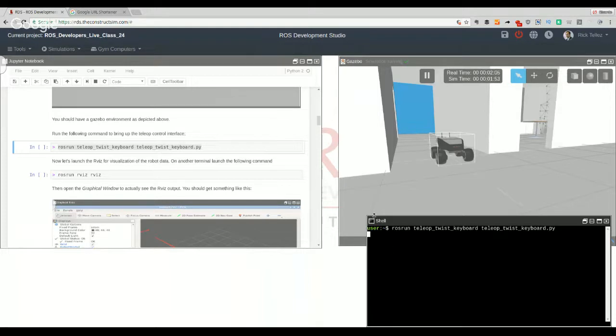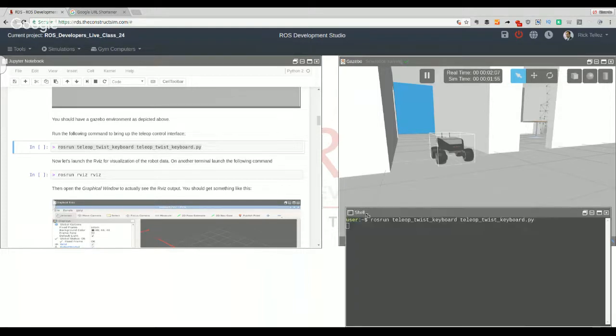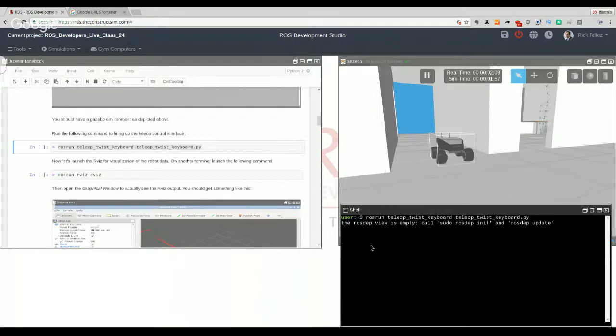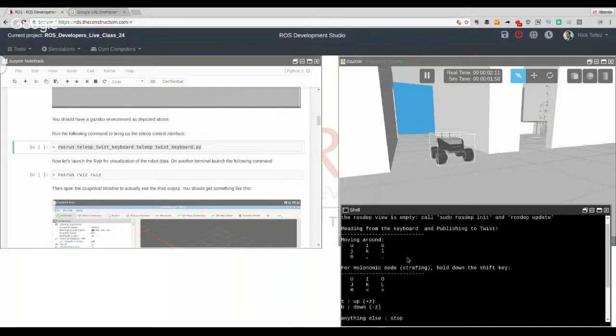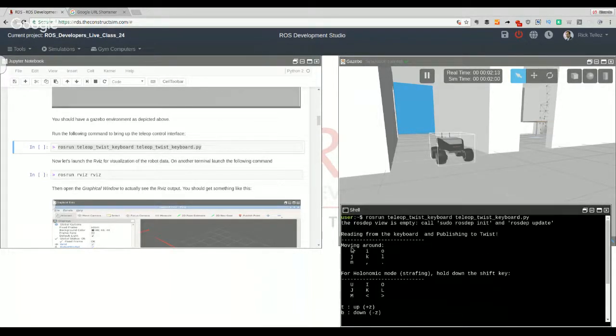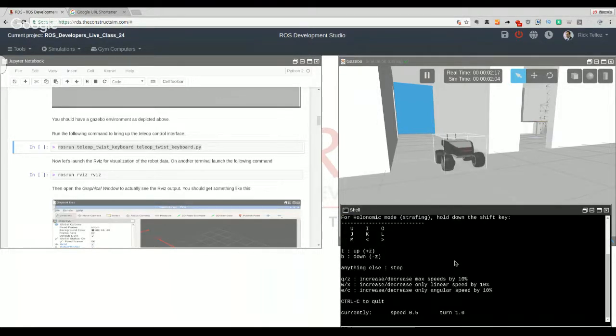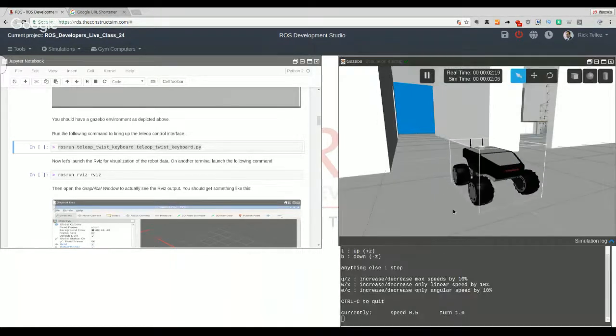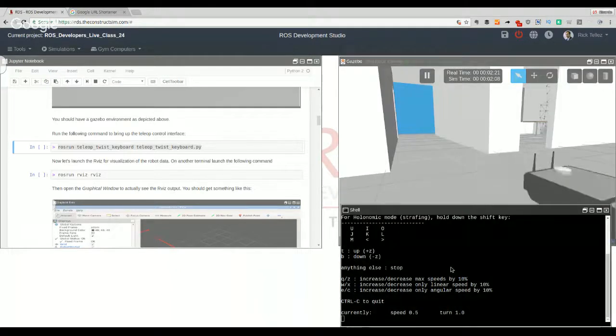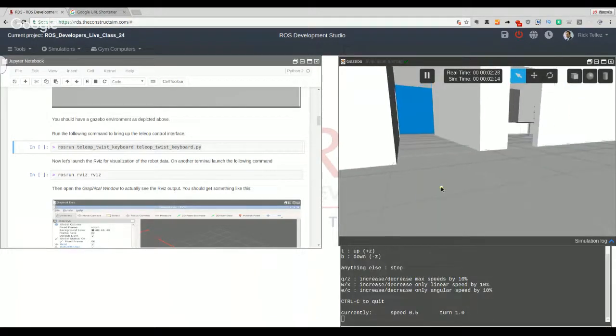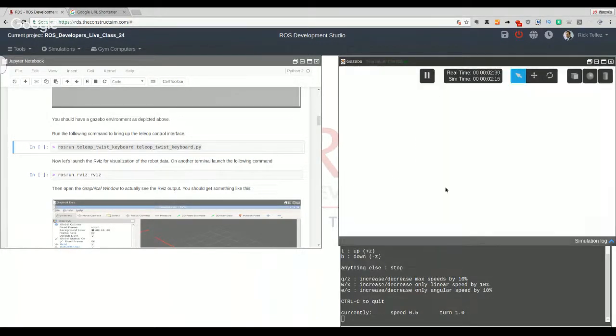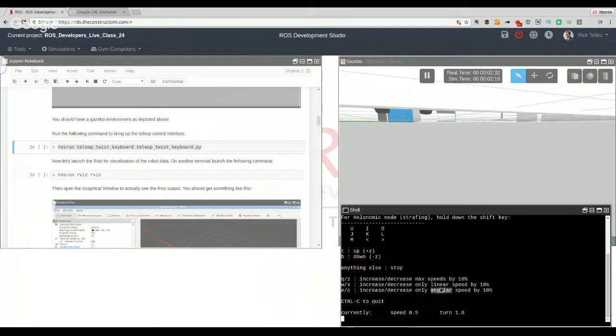And now once this is running, we can move the robot using the keys that appear here. Those are the keys that you should use to move the robot. So I'm going to press the keys and move the robot. As you can see, the robot is moving. Okay, let's stop. Okay, so where is the robot? Let me see where it went. Oh, it's still moving. Okay, stop.